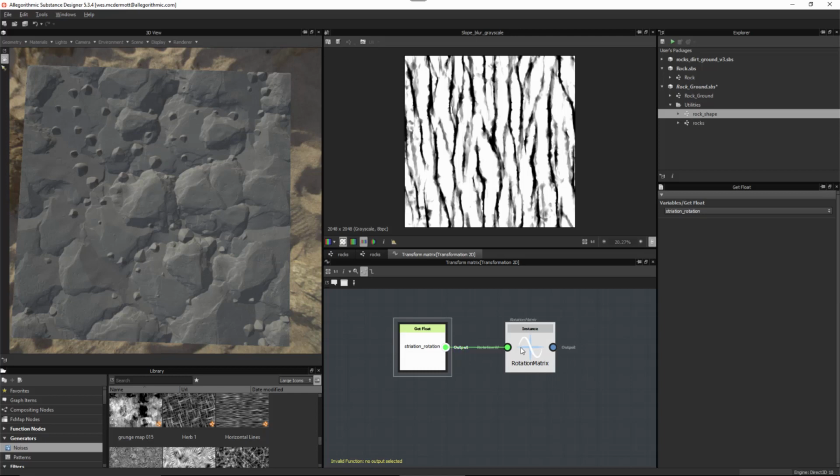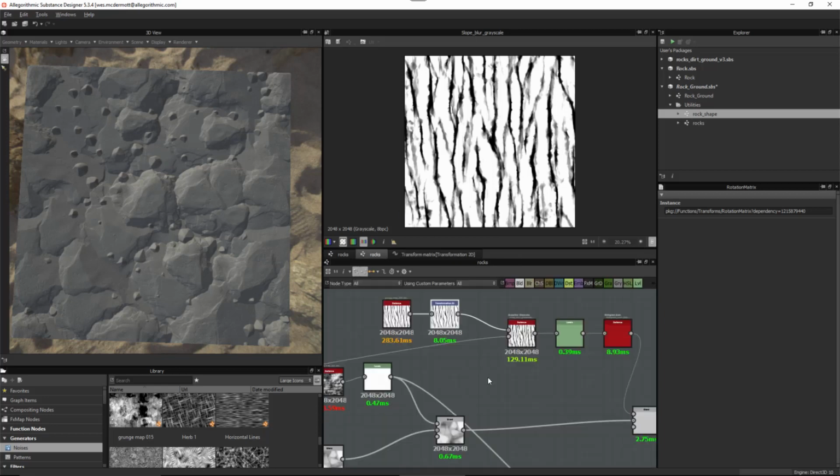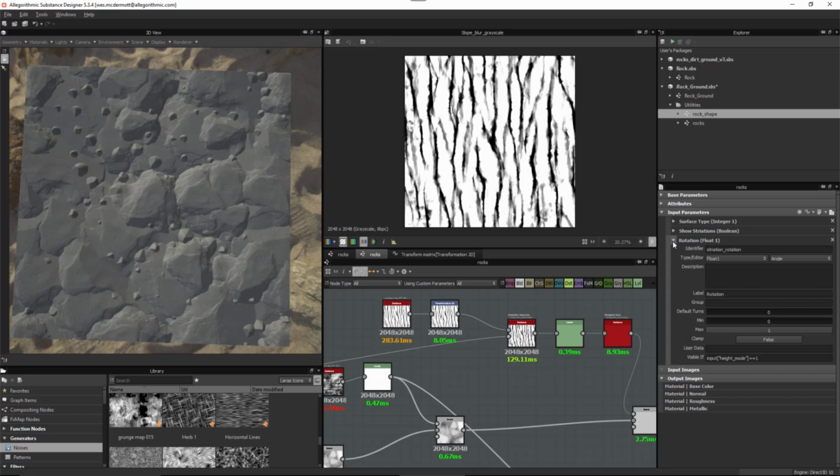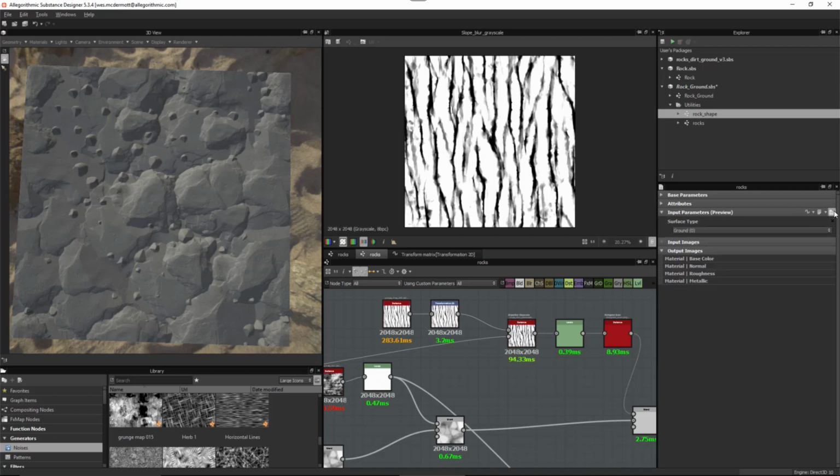Let's take our float and place that here into the input of the rotation matrix. Right click, set as output. All right, so now we're here in our rocks. Let's go back to our input parameters and let's preview this control.